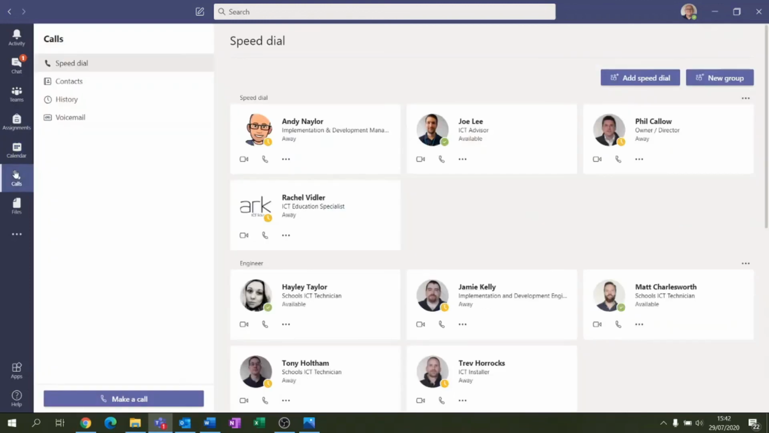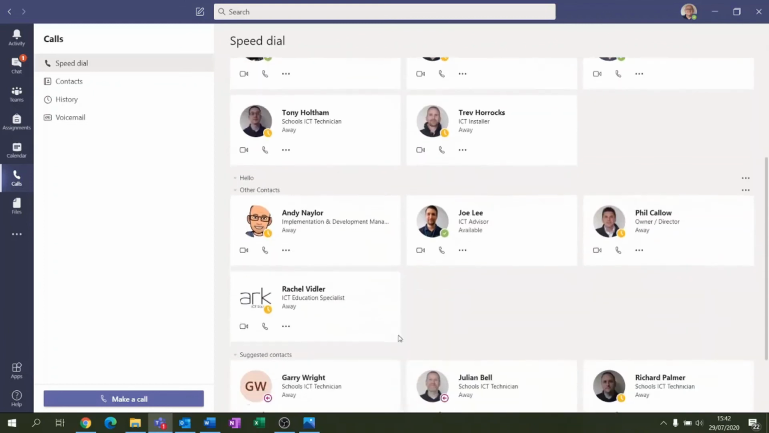Now calls is a tricky one really. First page is speed dial. So this is where you put people that you would phone on a fairly regular basis. Obviously I've got some speed dials set up, I've got some engineers set up, and other contacts, etc, etc.